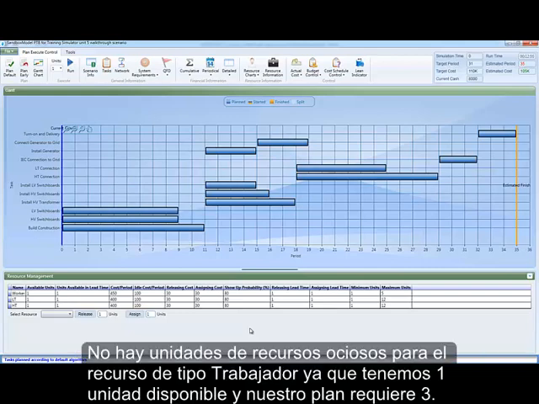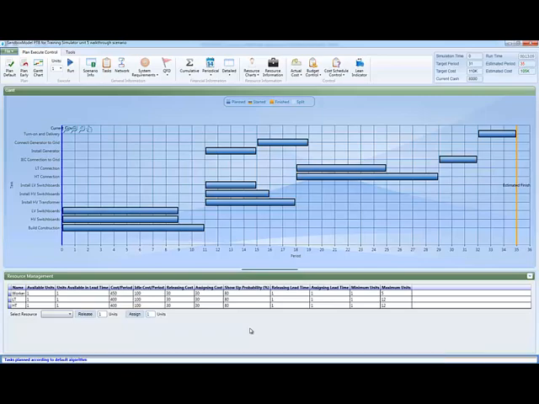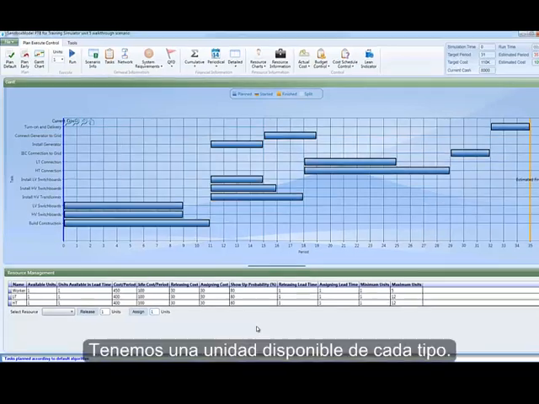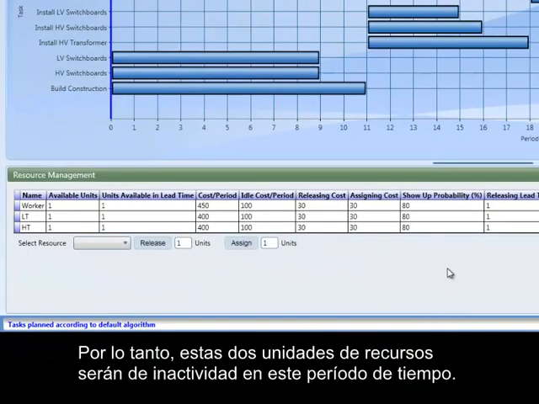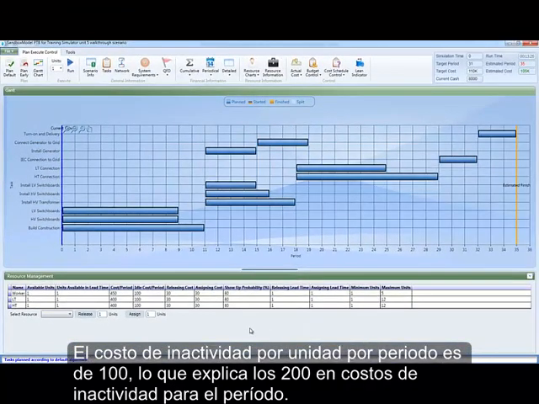There are no idle resource units for resource type worker since we have 1 unit available and our plan requires 3. However, no resource units of type LT or HT are used. We have 1 unit available of each type. Therefore, these 2 resource units will be idle in this time period. The idle cost per unit per period is 100, which explains the 200 idle costs for the period.